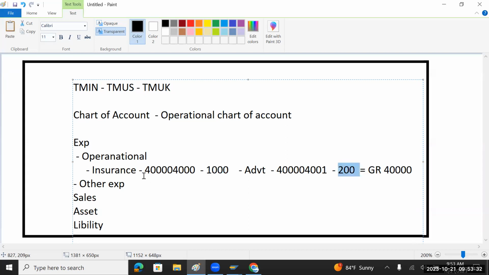But in this case, it's an N to 1, right? These two GL accounts are linked to this one group chart of account, group GL, right? So in that case, what will happen is the total of 1200, so 1000 plus 200, will show up here. So this kind of transactions also we need to showcase to the business. So in that case, SAP has given a group chart of account.